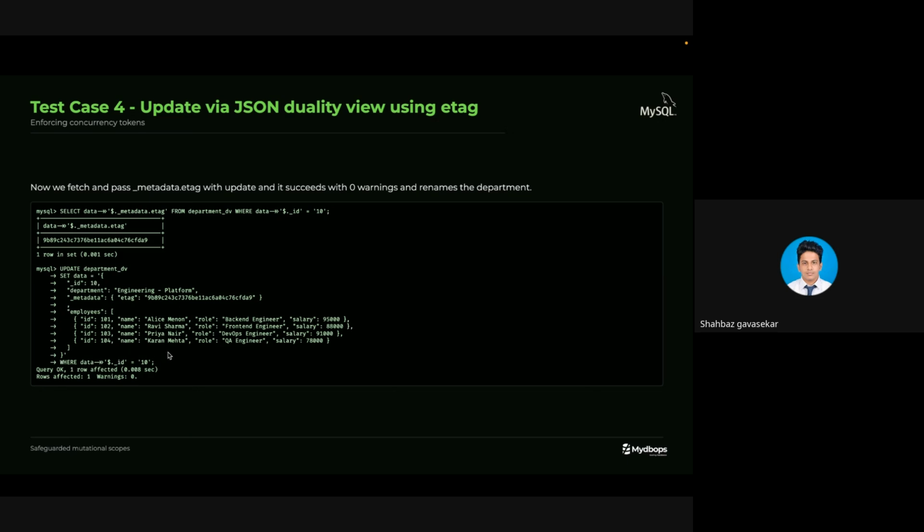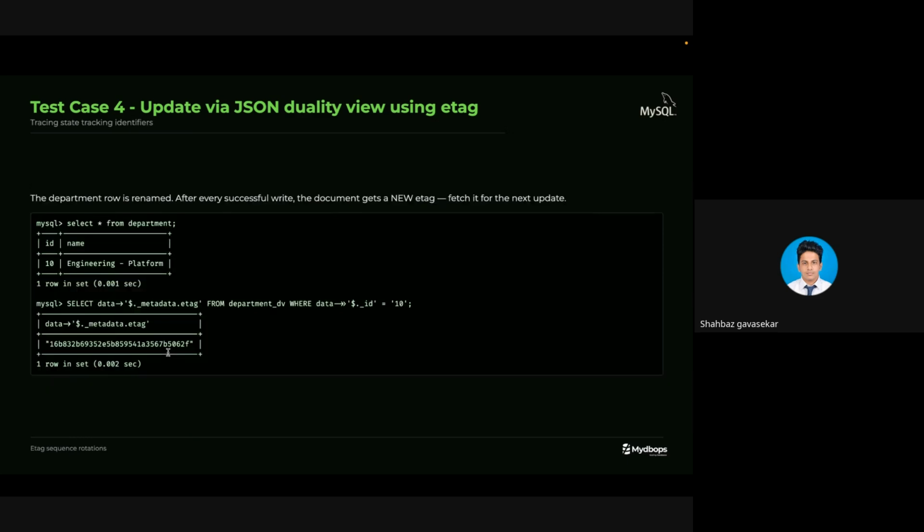That means this time we have passed E tag also along with update. That is the reason we have not received any warning. Now let us see if the data is affected. Yes. When you see the data from the department, the update is performed. We have the data as an engineering platform now.